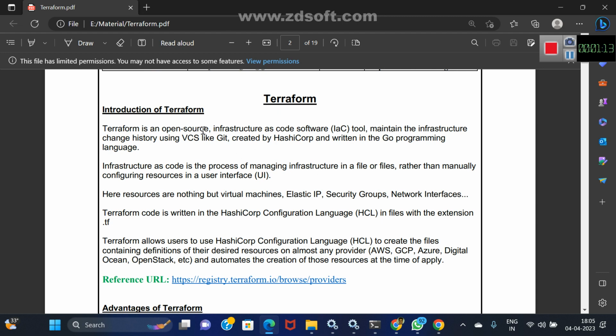See, Terraform is open source. You may ask me, sir, really Terraform is only open source? No, it is open source. Maven is open source. Jenkins is open source. Tell me other tools, any other open source tools. Tell me 5 to 6 open source tool names.